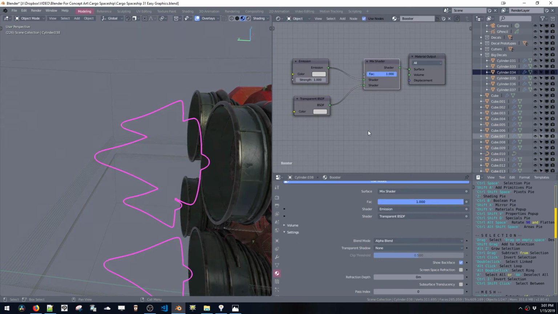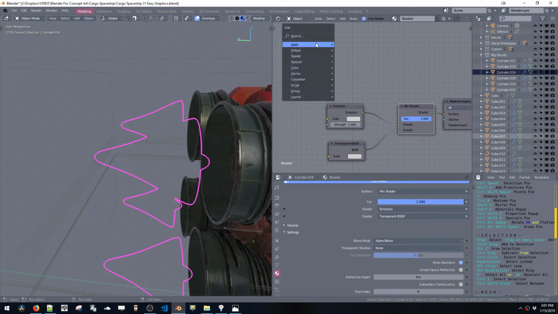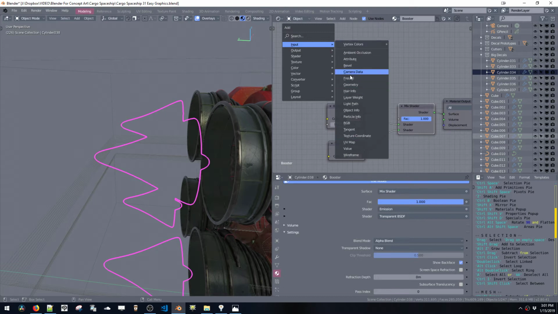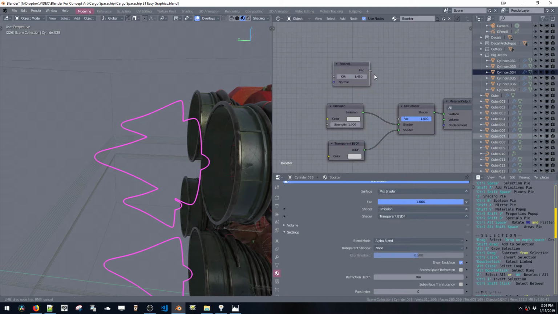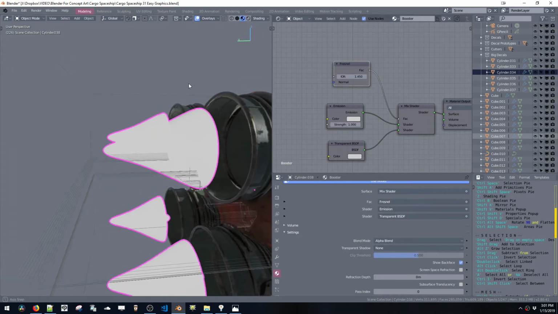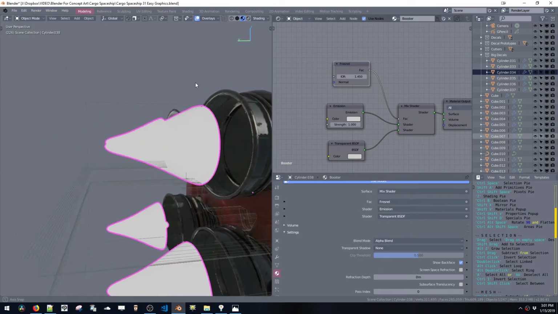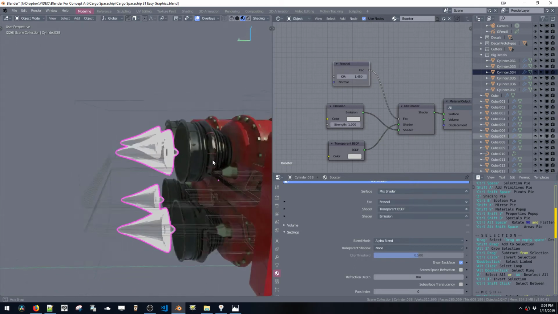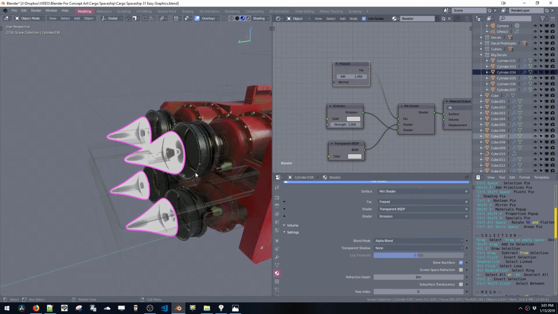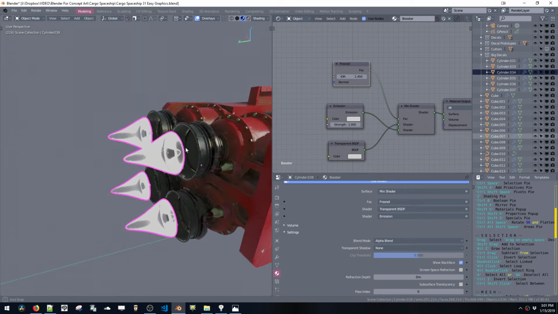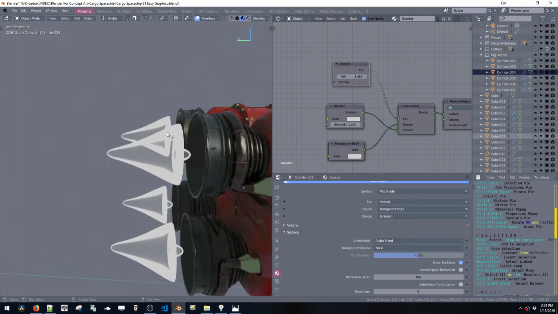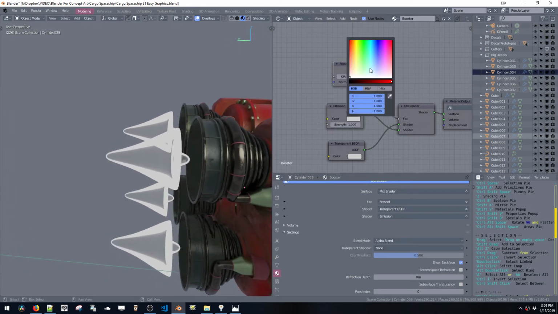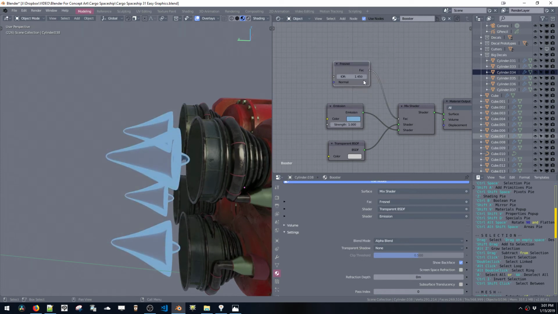And we want to control it by angle. So let's go Shift A and under input you can say Fresnel. Let's try Fresnel. Seems to be working. Let's switch those two. Z, shade smooth. Control B, toggle cutters. I'm gonna deselect everything for a second. What if we switch these?